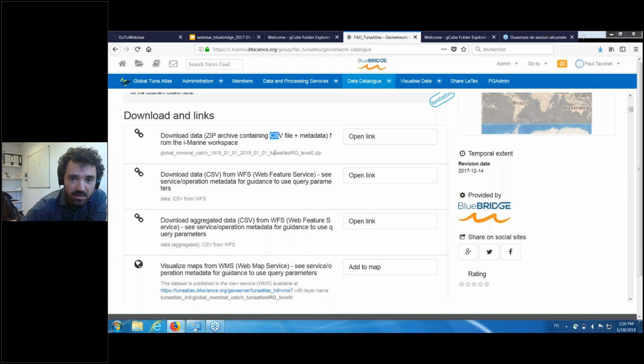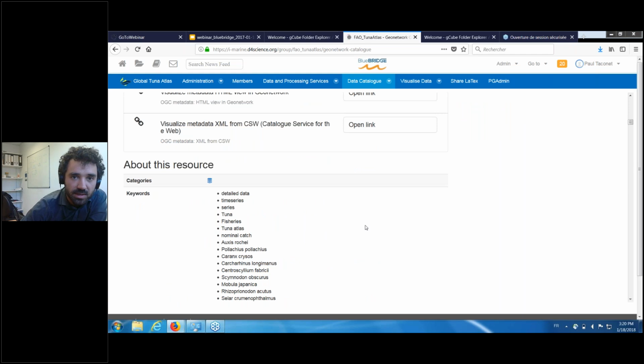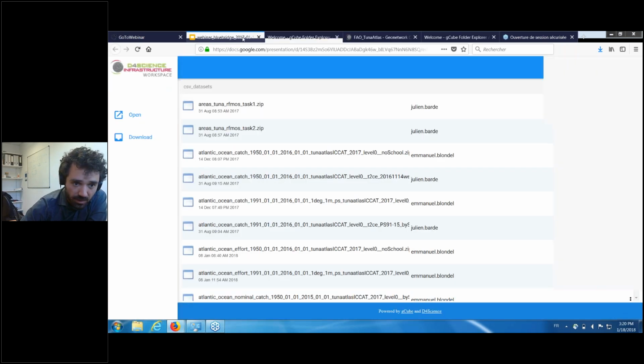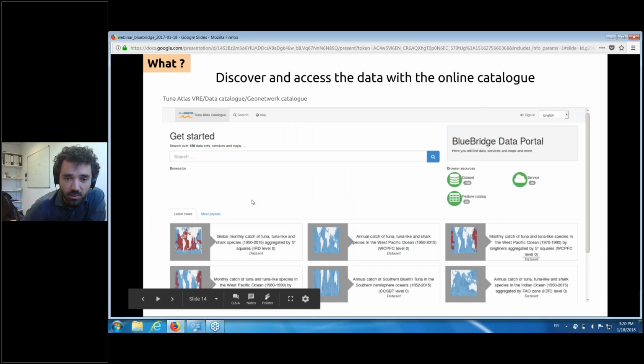You can also access them through protocols. For the people that know it, OGC protocols like WMS, WFS, etc. So basically, it's a way to access the data, let's say, more easily than on the CSV folder. Now, this is one of the ways to access data.